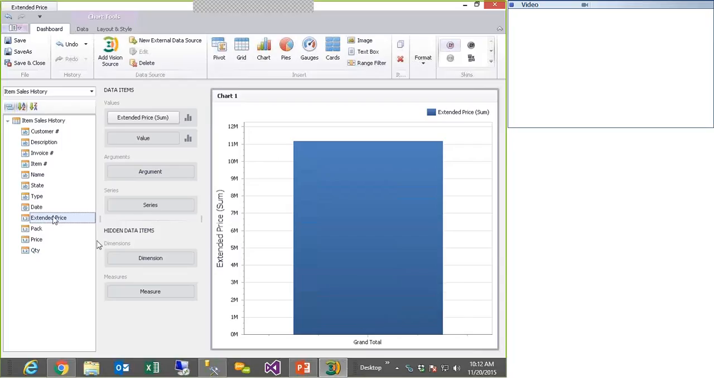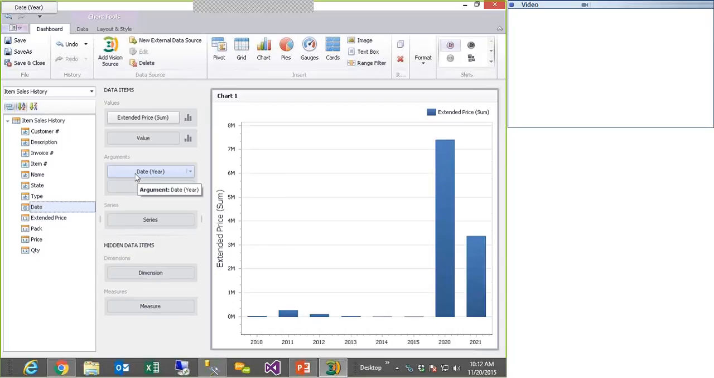So I'm going to use my date field that I have, and I'm going to add that into the arguments section. So I'll click arguments, and so here it has given me the information by year. I see each individual year, and I see my sales across the time period. Now I have 2010 all the way to 2021. 2020 and 2021 are our main sample data years, and we have some other information in these other years over here.